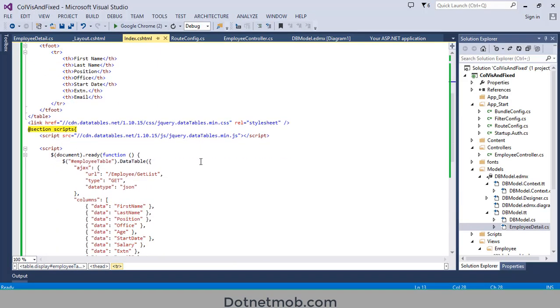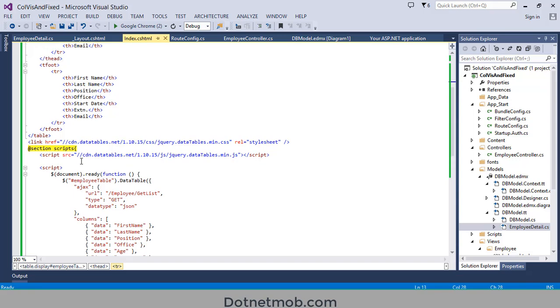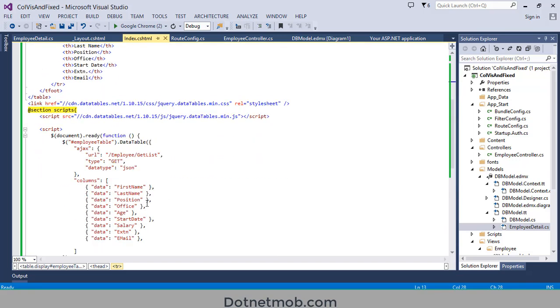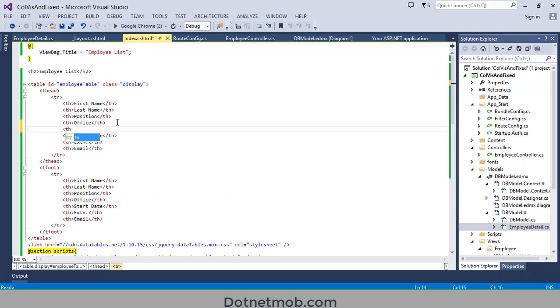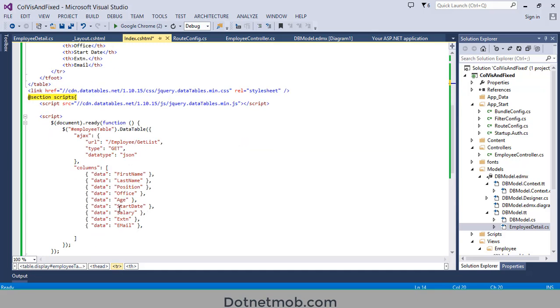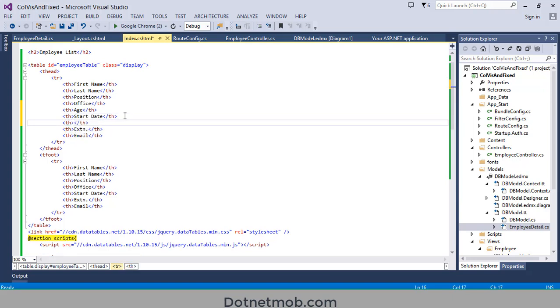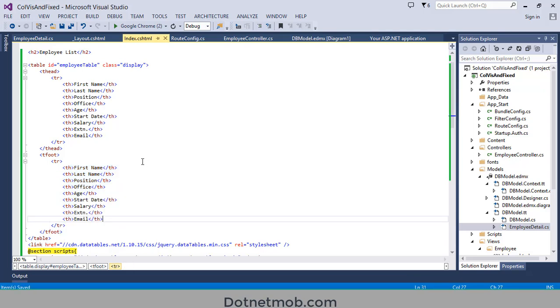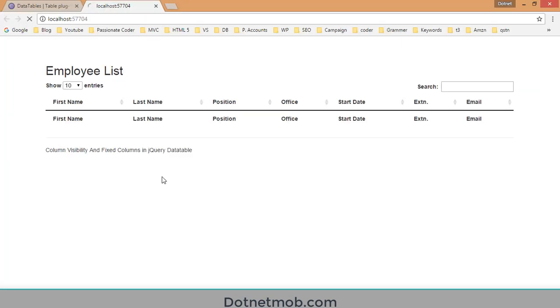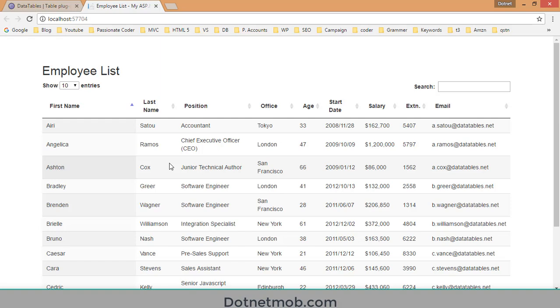Let me go back to the view. Yes, here we have missed some columns. After office, we have to add the age column. Let me add that here, th for age. And we have to add salary after start date. Salary. Copying and pasting in the footer. Saving and reloading this page. Right now we have a normal jQuery DataTable.